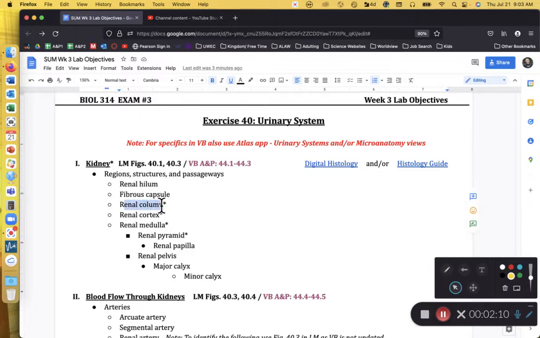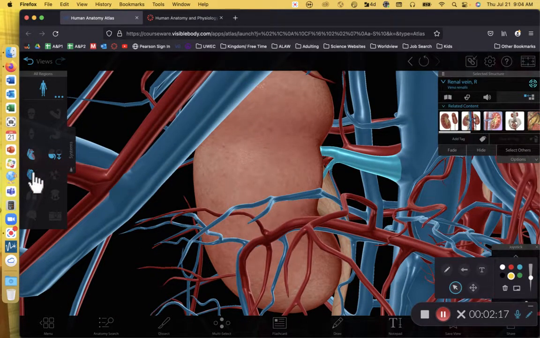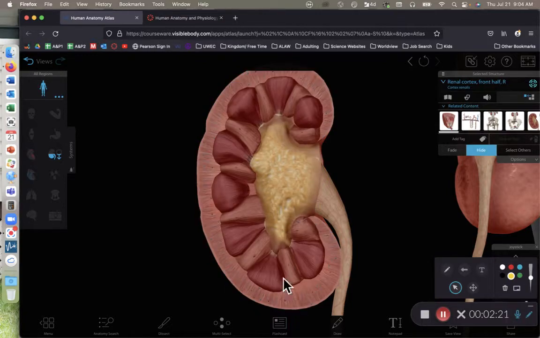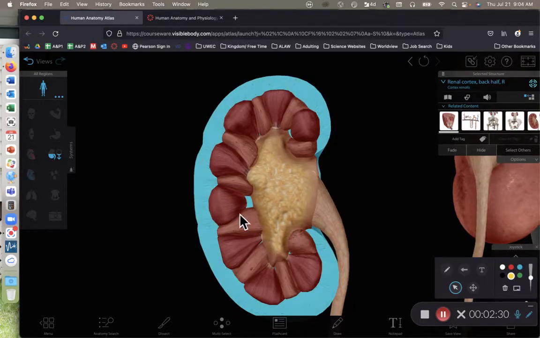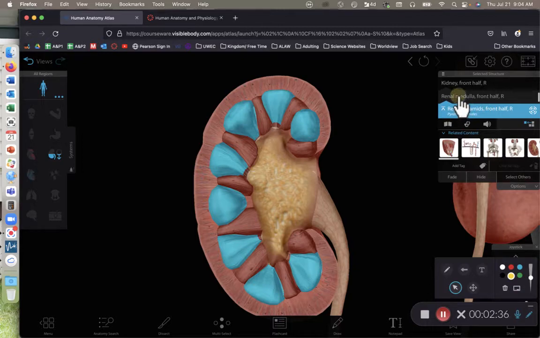Now, within the kidney, we have columns, cortexes, and medullas. So let's go ahead and look at that in more detail. Let's get rid of the cardiovascular system again, and we'll just go ahead and remove that anterior half. So within the kidney, we have the renal cortex as the outer tissues of the kidney. The renal medulla is more difficult to highlight here in Visible Body, so I'll just use the breadcrumbs there to highlight the renal medulla.